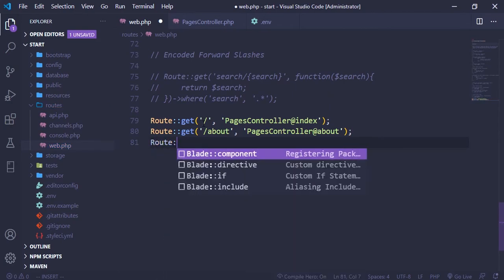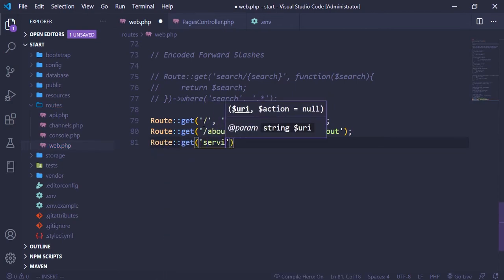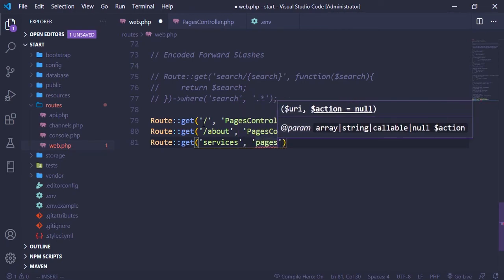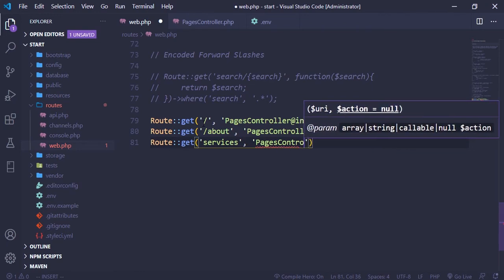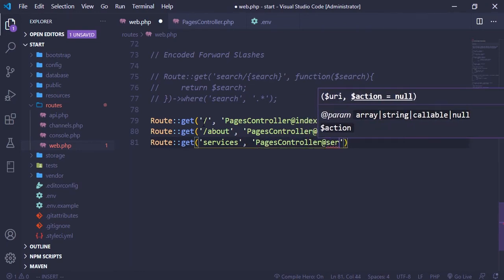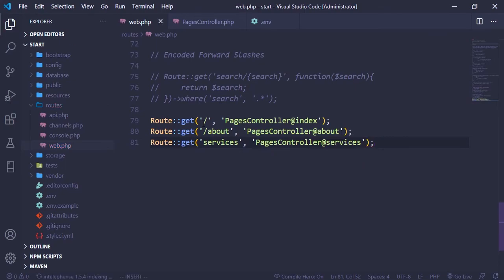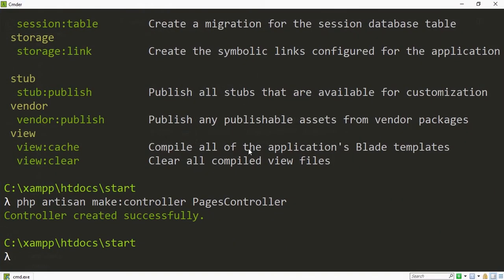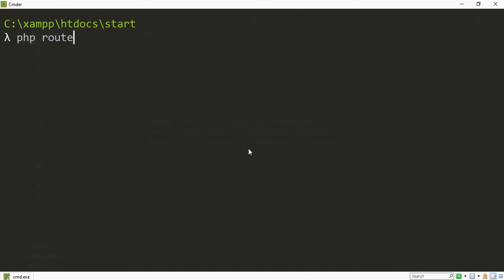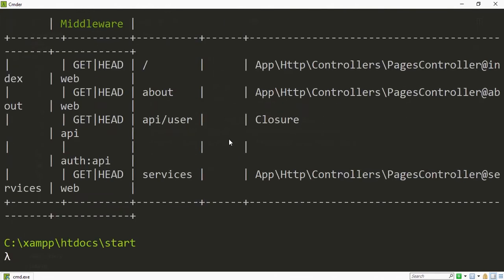Also, we have for the services, I can also use the pages controller at services. So let's save this and list our route to see actually if this works. So it's called php artisan route:list. And over here you can see we have the about, we have the services, and we have the home page.